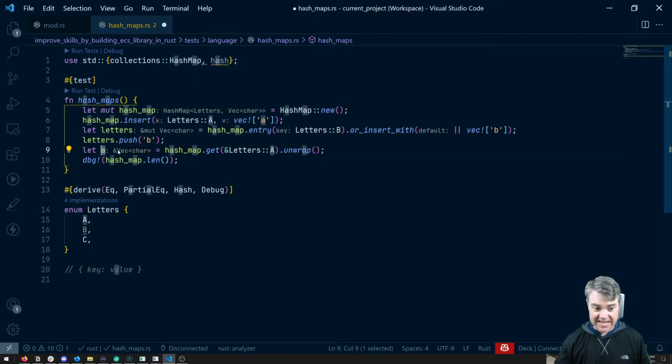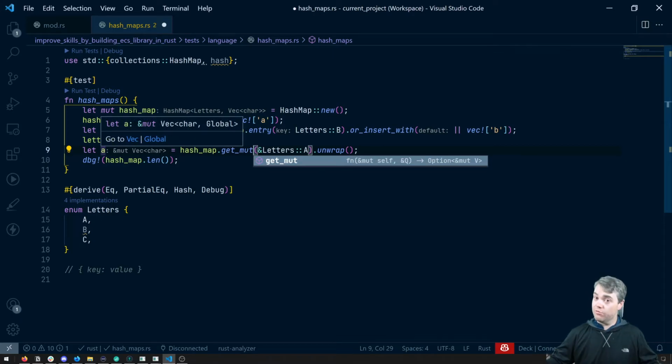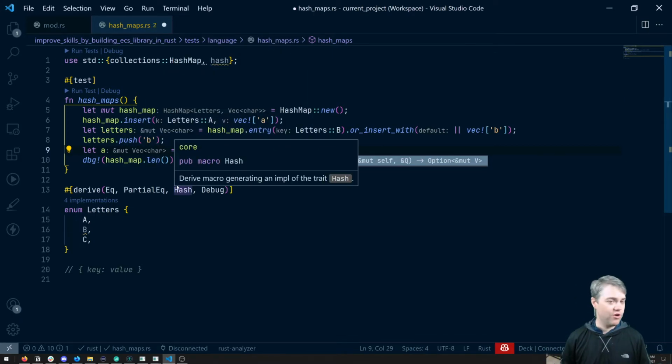We notice it is a reference to whatever the value is stored in this. And then I can also do a get_mut in order to get a mutable reference to the value. And that's true for almost all of the methods here: there's almost always a mut version and an immutable version. Generally speaking, just go with the immutable version unless you really need mutable access.